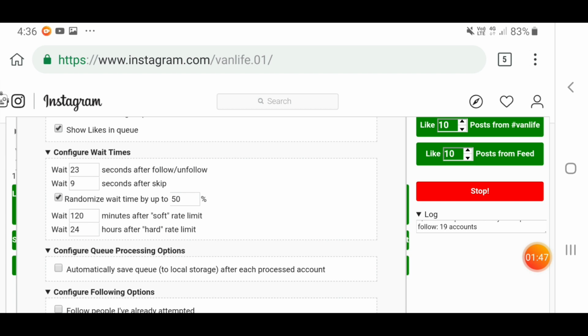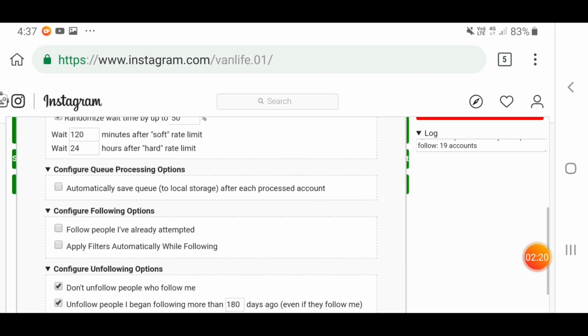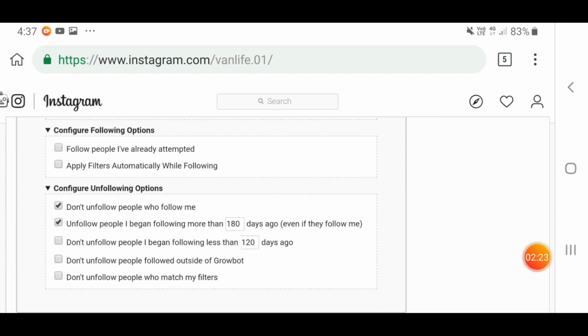The only thing you're going to get flagged for is if you go way too quick. So you want to make sure that you warm up your account. You want to start with low actions, and I'm going to show you how to warm it up in this tutorial. I've got my soft rate limit set to 120 minutes, and if I ever get pinged for going too hard, where Instagram blocks my actions, I've got the hard rate limit set for 24 hours. Everything else is unticked, apart from my follow unfollow strategy.